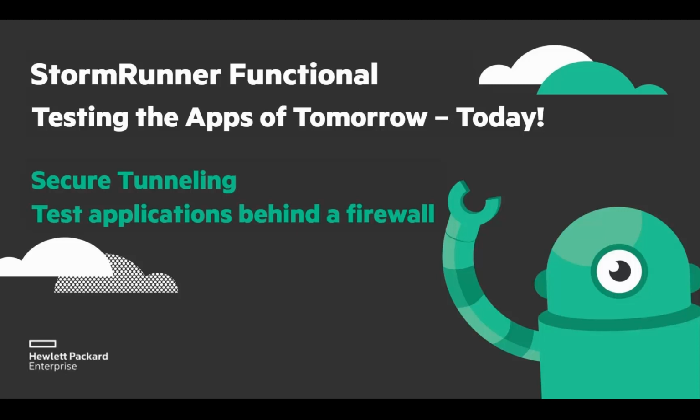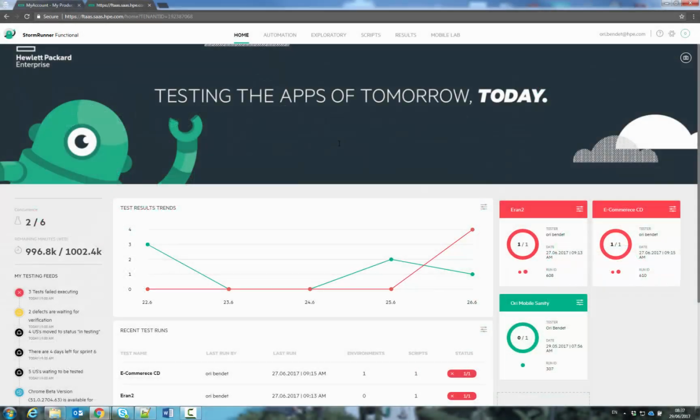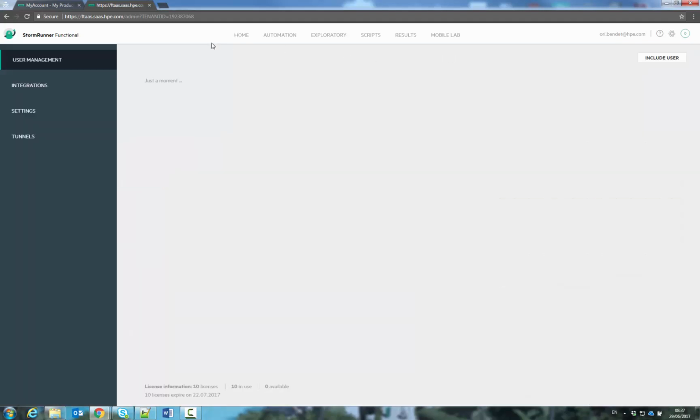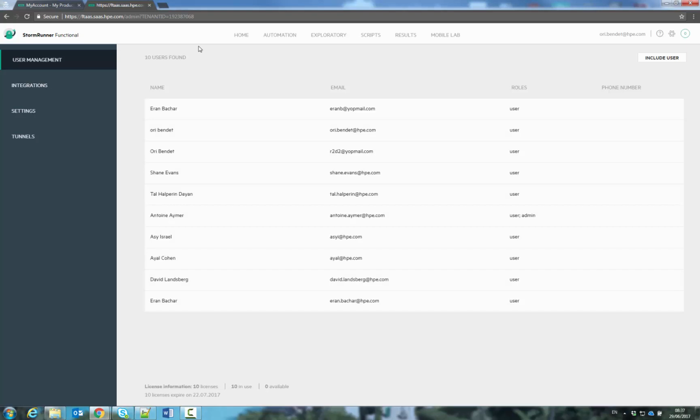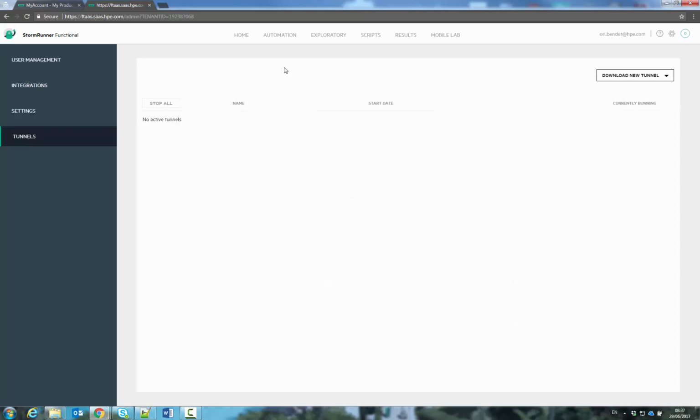In this video, we'll explain how to configure your StormRunner functional tenant for testing apps installed behind a firewall. First, we'll go to the tunneling configuration in the SRF settings. We'll download the right tunnel for our operating system. We support Windows, Linux, and Mac. Yep, you heard right, we support Mac.